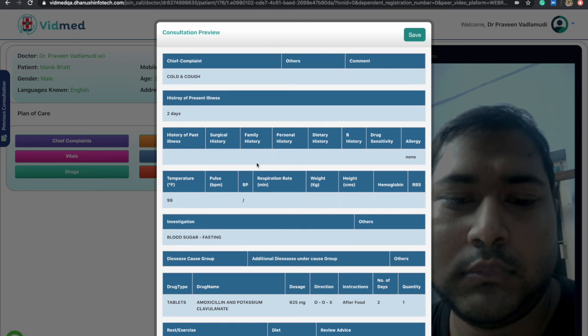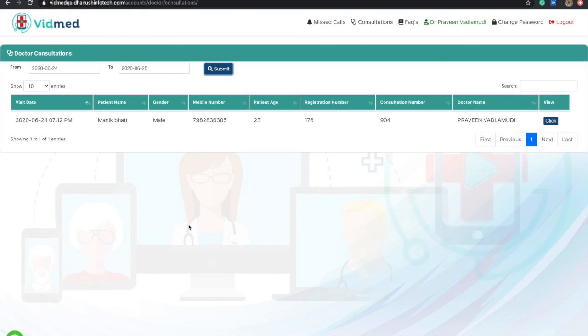After clicking on the save button, the consultation will get over and the PDF format of the prescription will be sent to the patient. After the consultation gets over, the doctor will be redirected to this screen.